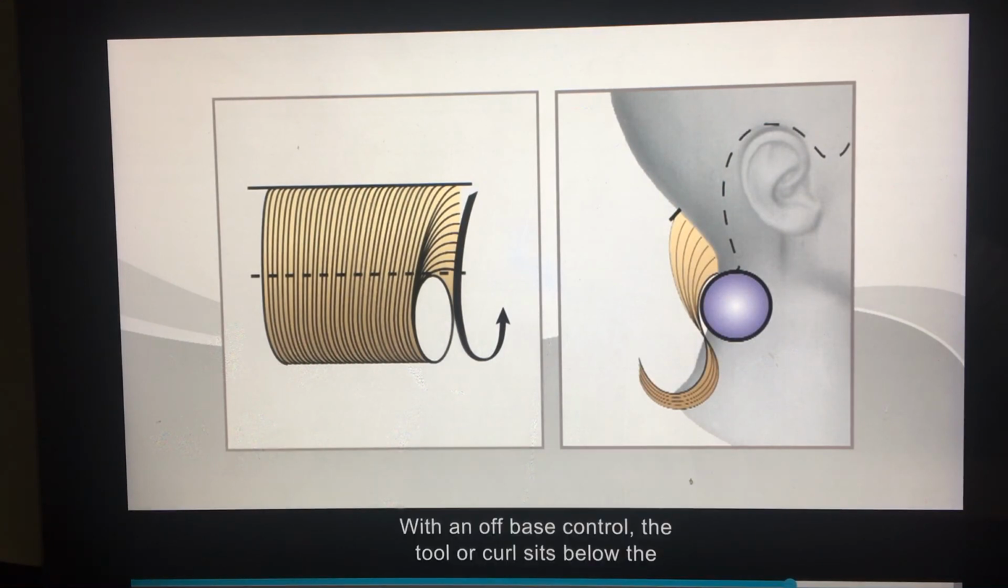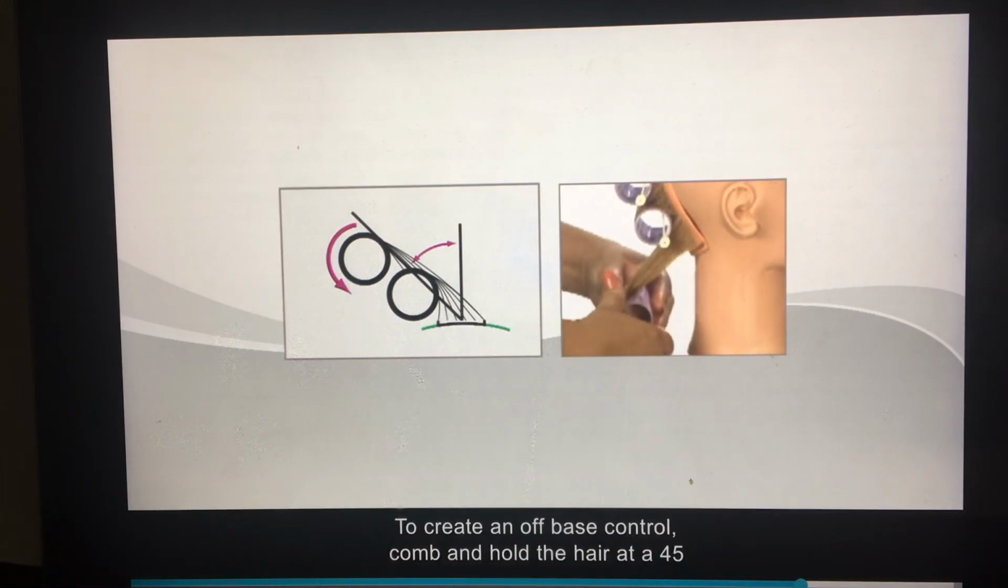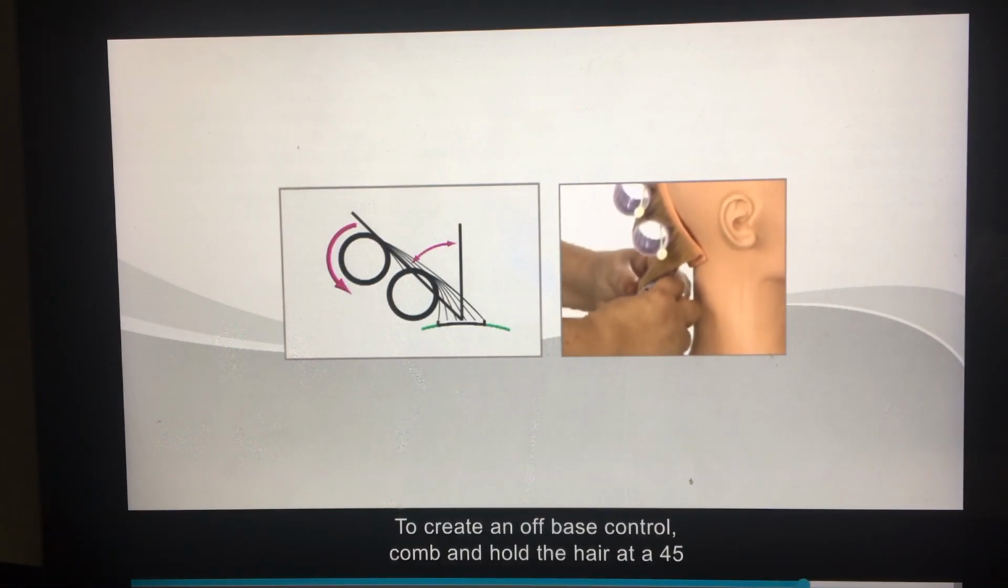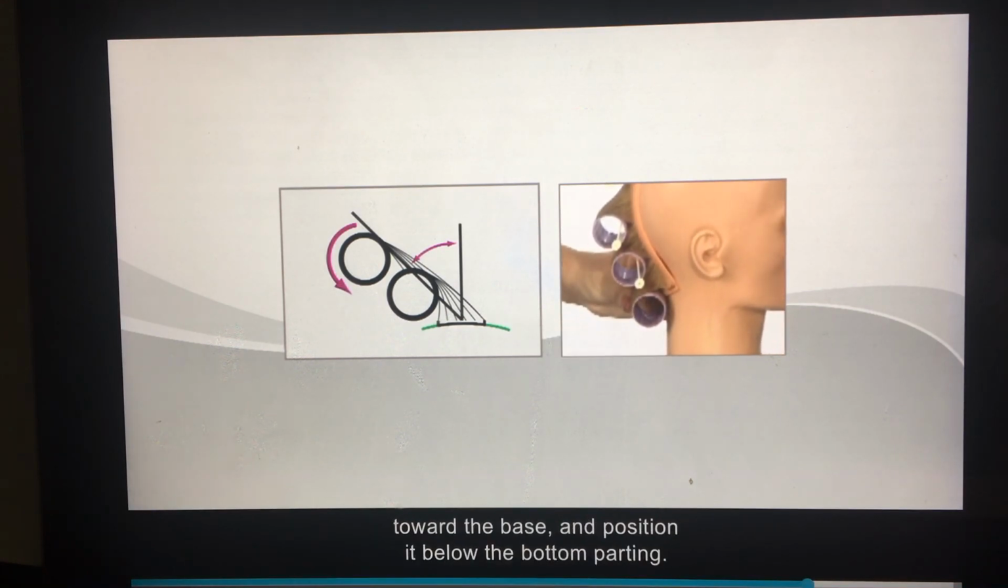With an off-base control, the tool or curl sits below the bottom parting of the base, creating minimum base strength and the least volume or lift. To create an off-base control, comb and hold the hair at a 45-degree angle below the center of the base. Roll the tool toward the base and position it below the bottom parting.